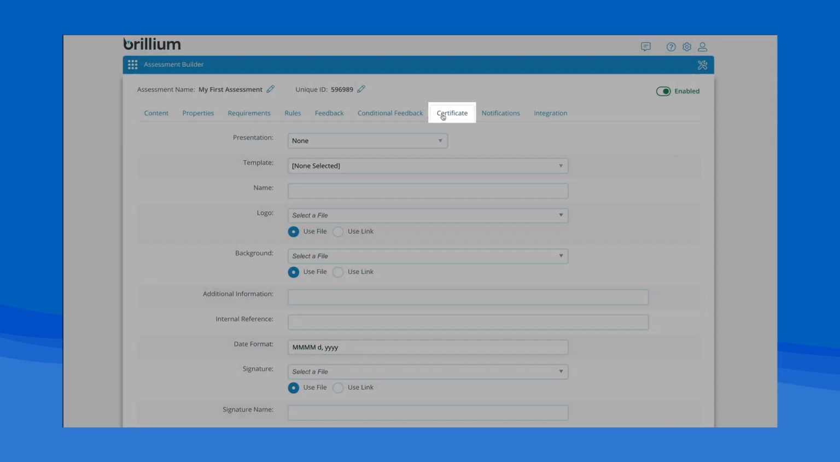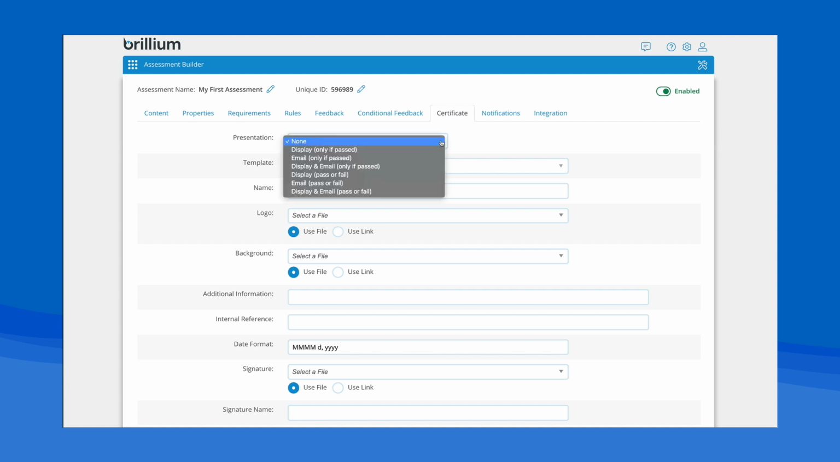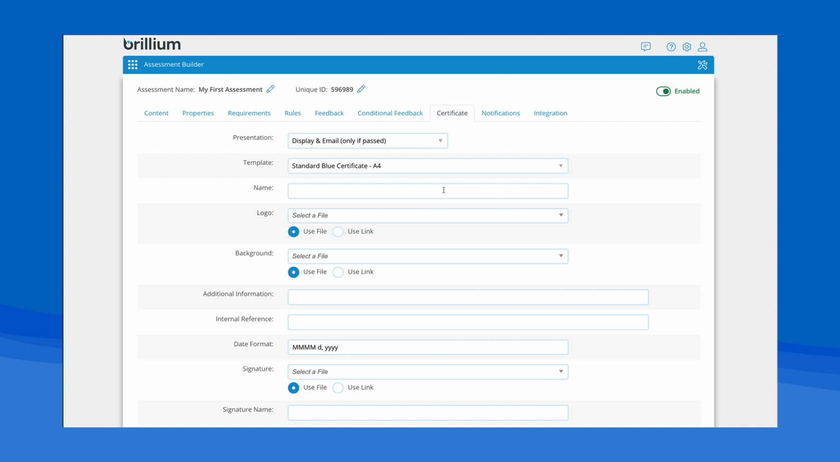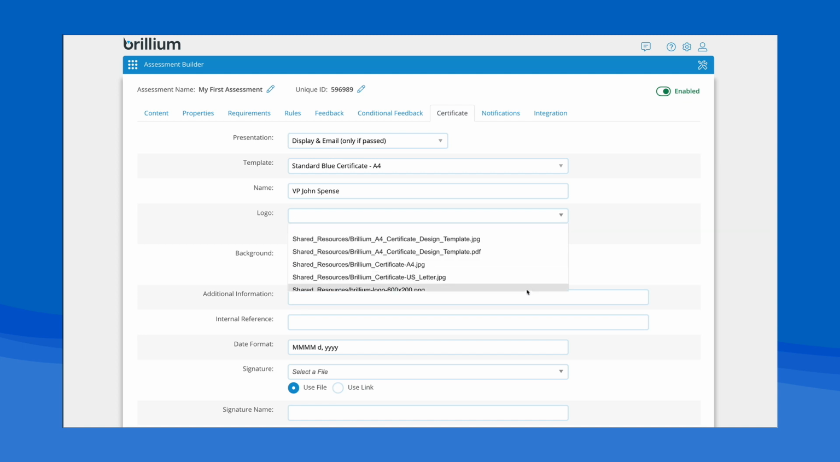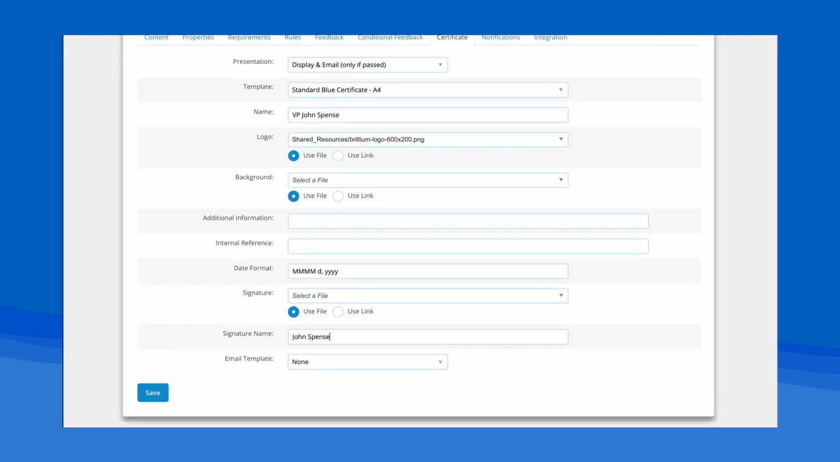Certificate. If a certificate is to be presented at the end of the assessment, the certificate settings allow the definition of how respondents display, print, and receive the certificate along with information displayed. Standard certificate template sizes for US letter and A4 paper sizes are provided, and certificate backgrounds can be fully customized to suit most any design requirements.